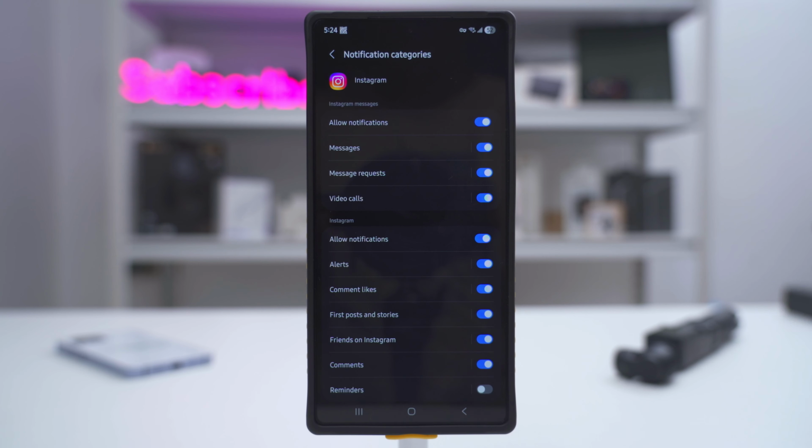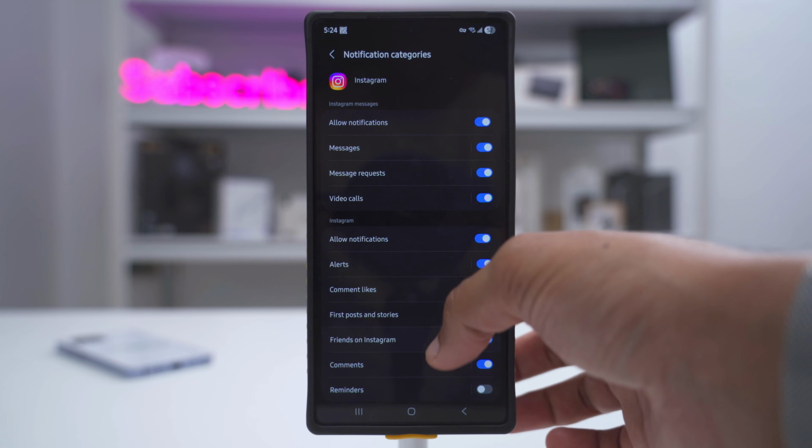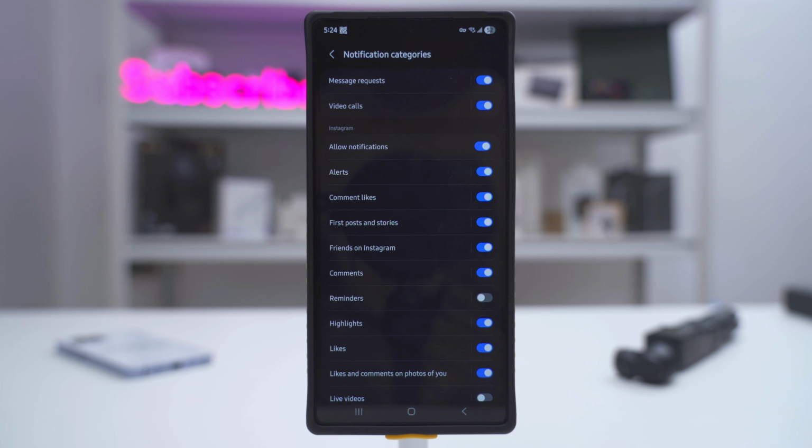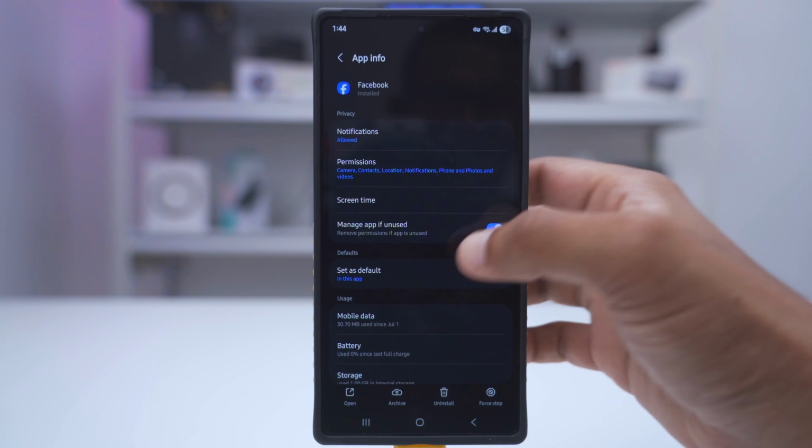And if I tap under notification categories, you get to set custom app alerts, whether you're getting a message, a video call, whenever you get a like, a comment, and you can set this for Instagram, WhatsApp, YouTube, TikTok, basically any app on your Android phone.